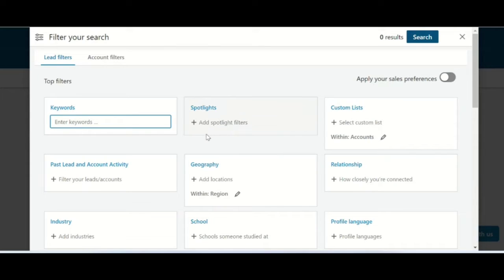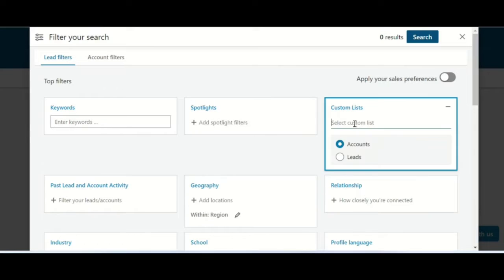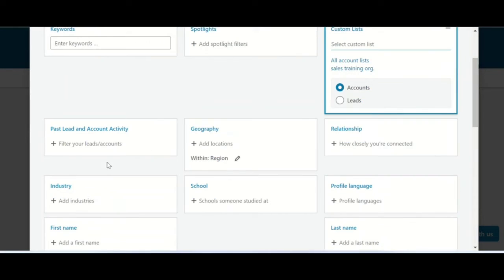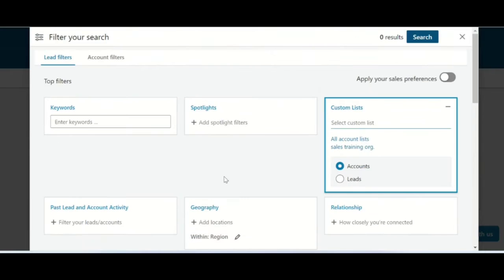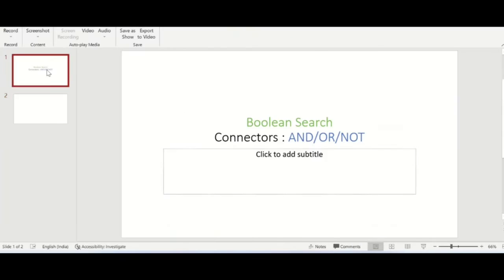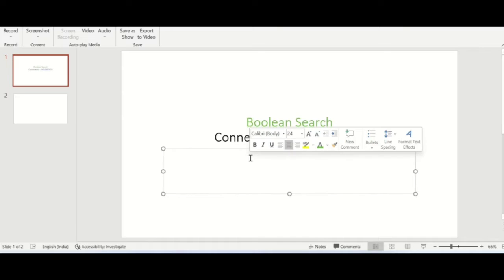Here we can see a lot of filters: spotlights, custom list, past lead and account activity, geography, relationship, industry, and many more. Now we don't have to use all of these filters, but we have to actually use Boolean search. I'm just going to tell you how we can use it. If you see here, these are Boolean search connectors. The connectors are and, or, not. Let's see how we use it.